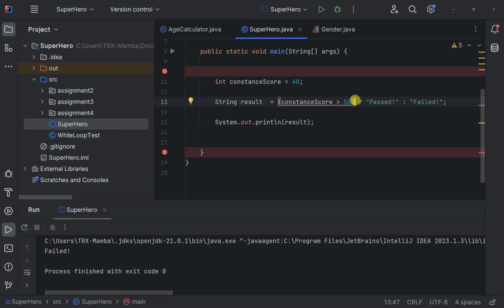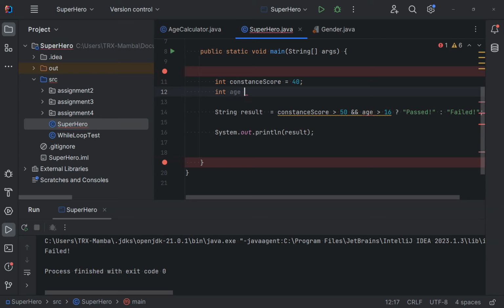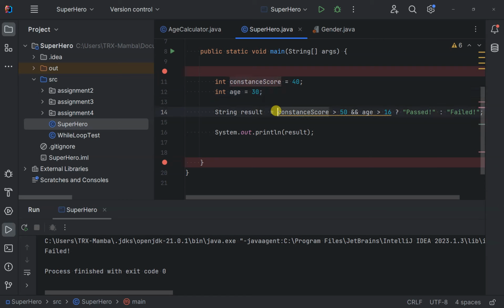It will run. You can even do your and here. You can say and age is greater than 15. So if we had an age here, int age is equal to 30, you can even do that. If we run this, it says failed. So what it's actually doing is checking if this whole expression is true. If this whole expression is true, it will give you passed. If the evaluation of this whole expression is false, it will give you failed. In this case, we see that Constance's score was not greater than 50, so it just goes to failed.